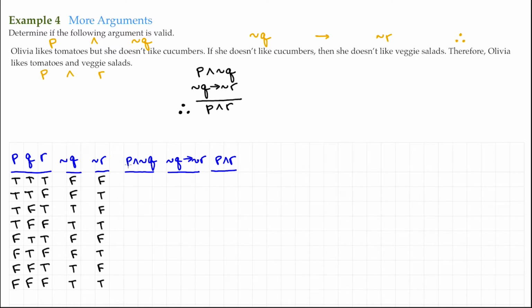Here is a conjunction. Both have to be true for the entire thing to be true. So we have true here and true here. We have true here and true here. The rest will be false. It seems to be tedious work, but there's no other way.